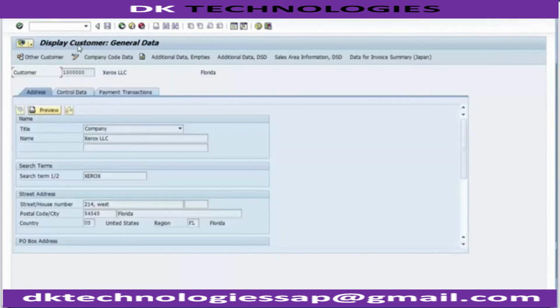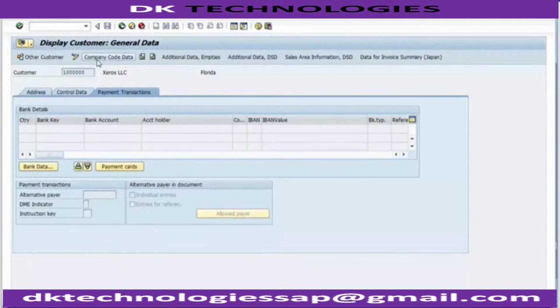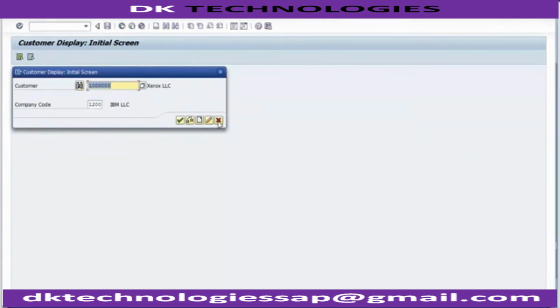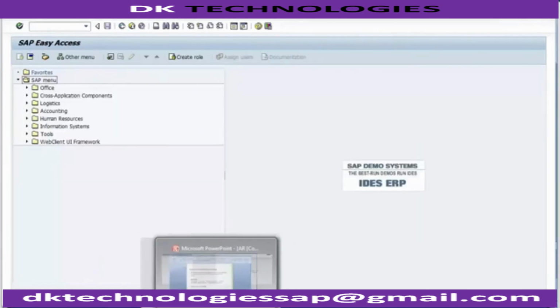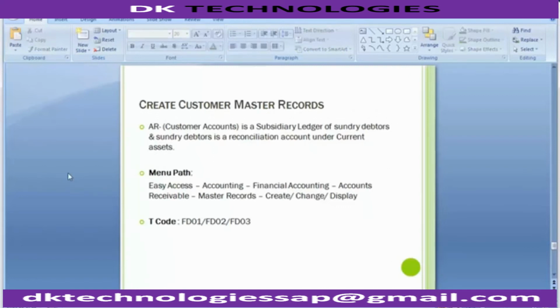You can see over here display customer. So whatever details you need to check, you can check it over here. You can go to this company code data as well. This is the reconciliation account which has been assigned to it, and that's it. So this is how you can create your customer account, customer master records, and change the master data and even display the master data.